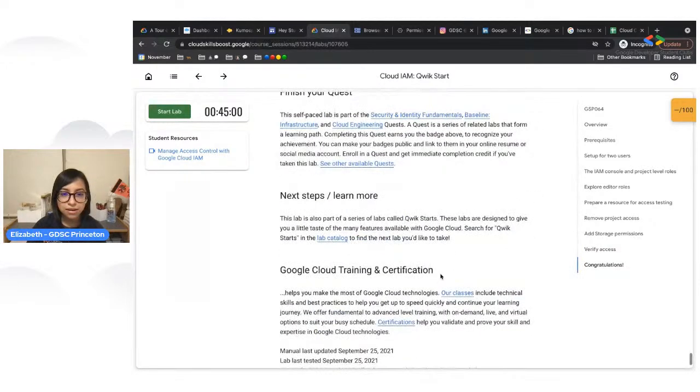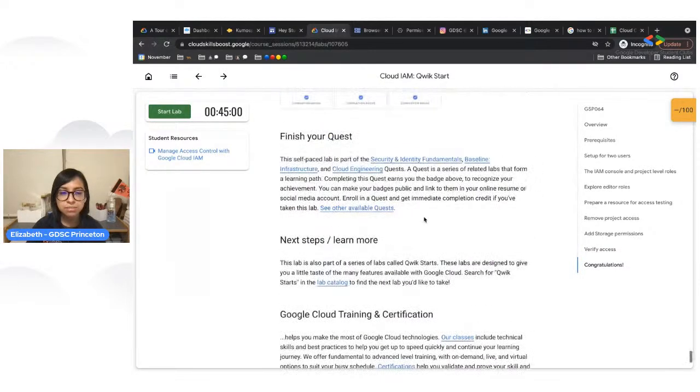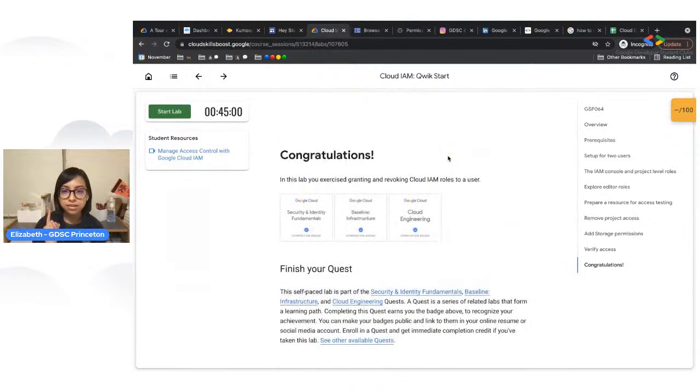All right. And it does mention a couple extra next steps, but most important ones for us, keep on working on those badges, keep on working on those labs.